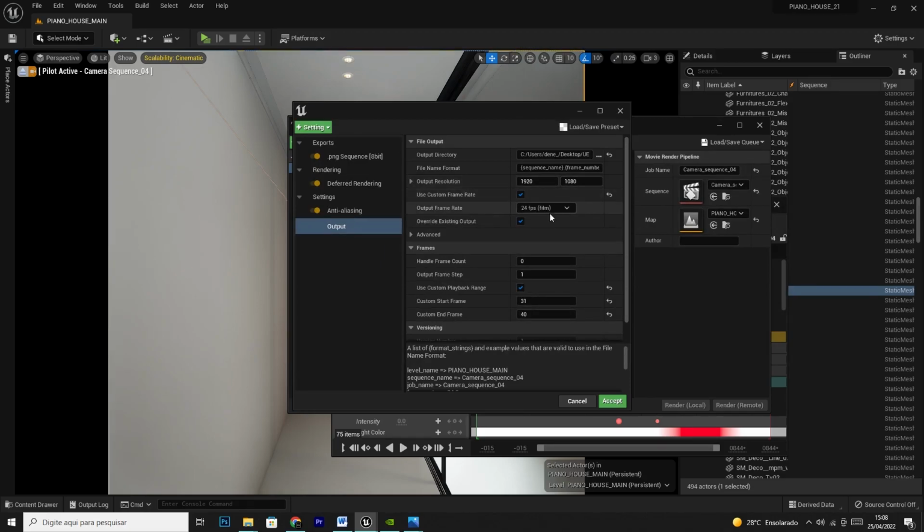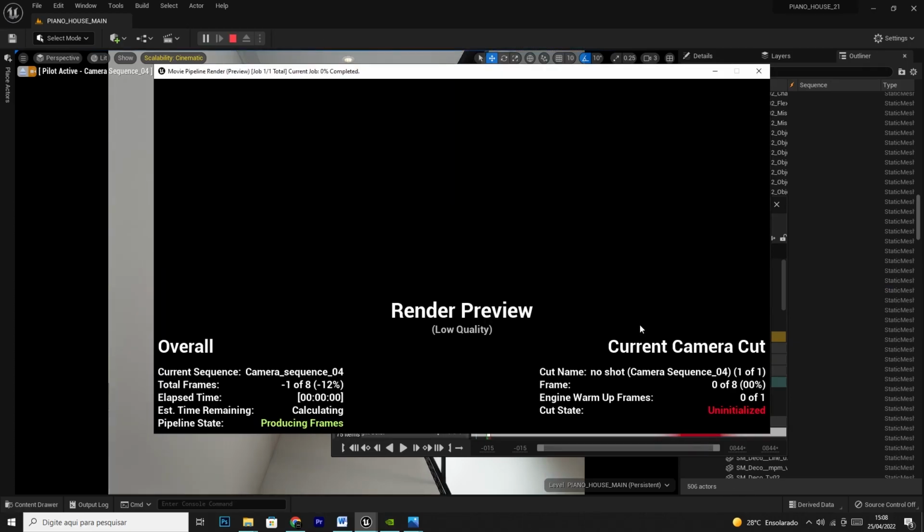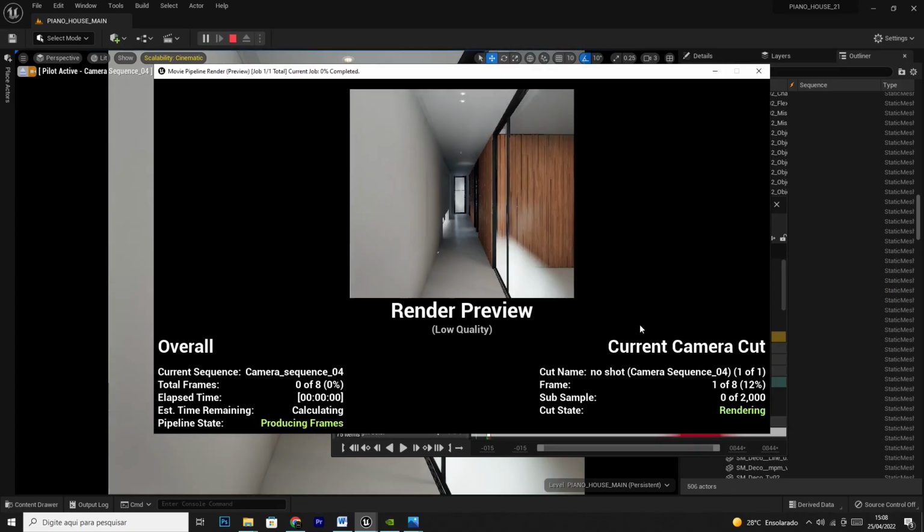Output resolution, frame, and yeah, that's it. Accept and render local. Look at this. You see that it is making the samples. You see these numbers here of 2000 per frame. For each frame, it's going to use 2000 samples, okay?